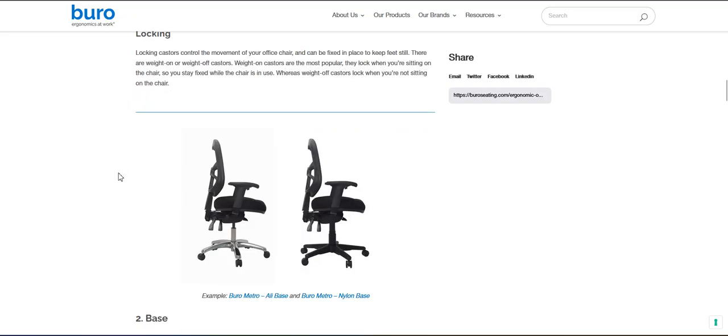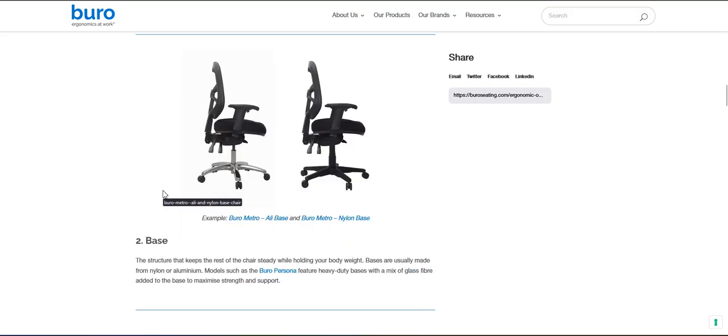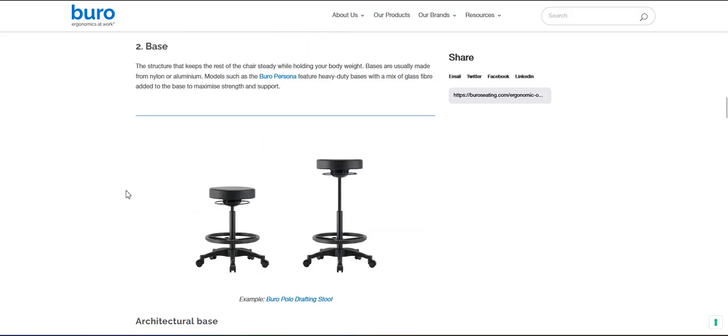The locking, the lockings here. Okay, so the locking casters control the movement of your office chair and can be fixed in place to keep the wheel still. Actually, no, I'm not going to talk about this one because this is a control system. The base, we can have different shapes of the base.